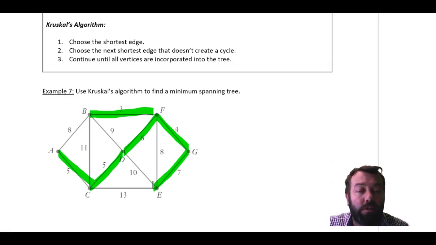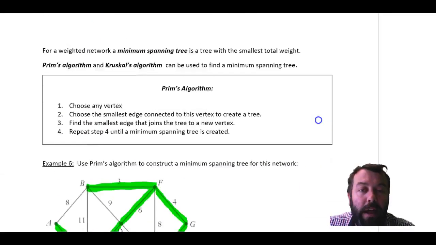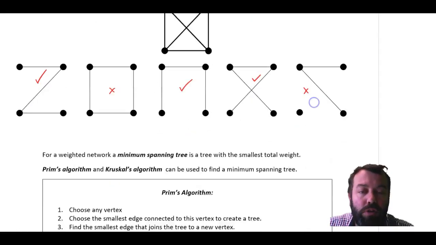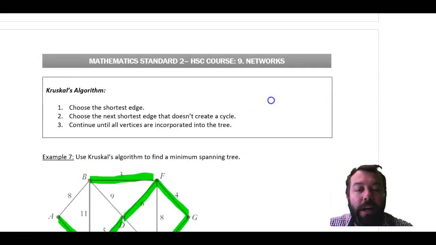That's using Kruskal's algorithm. So Prim's starts anywhere and is always connected. Kruskal's starts with the shortest edge and keeps adding the shortest edge every time it can, not necessarily connected, disconnected as we go along. That is the idea of a tree, a spanning tree, a minimum spanning tree, and these two algorithms, Kruskal's and Prim's. Well, that's the end of this introduction to the exercise.